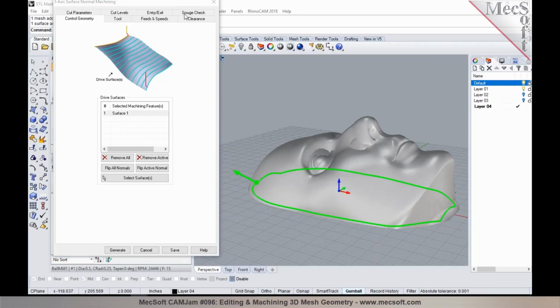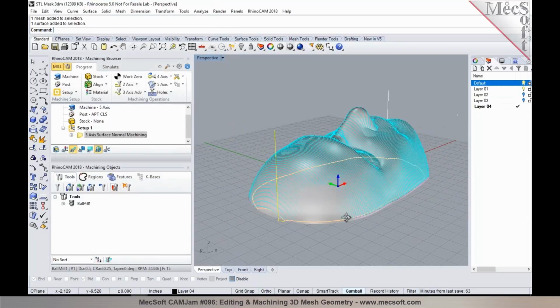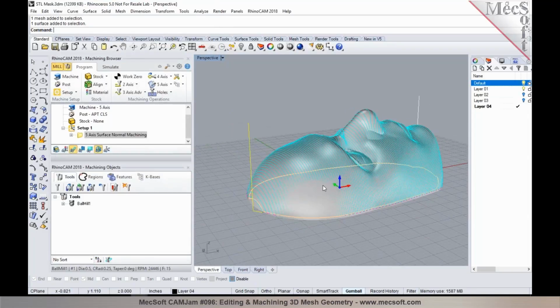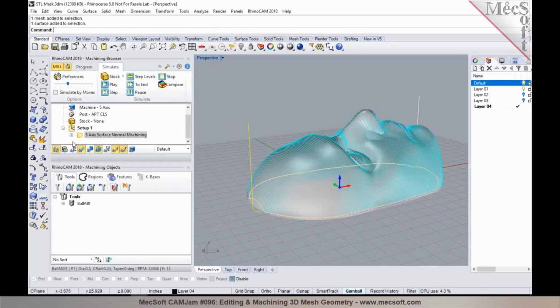Under the gouge check tab, I have selected the actual mesh geometry, the STL model, as the geometry to check for gouge. When the toolpath is generated, it's generated based off the normals of the underlying surface, but then it's projected to the actual mesh model. As you run a verification here, the toolpath is actually on the mesh model, but the normals are derived from the surface model we selected as the drive surface. So this is one of the ways you can efficiently program simultaneous 5-axis toolpaths on mesh models.